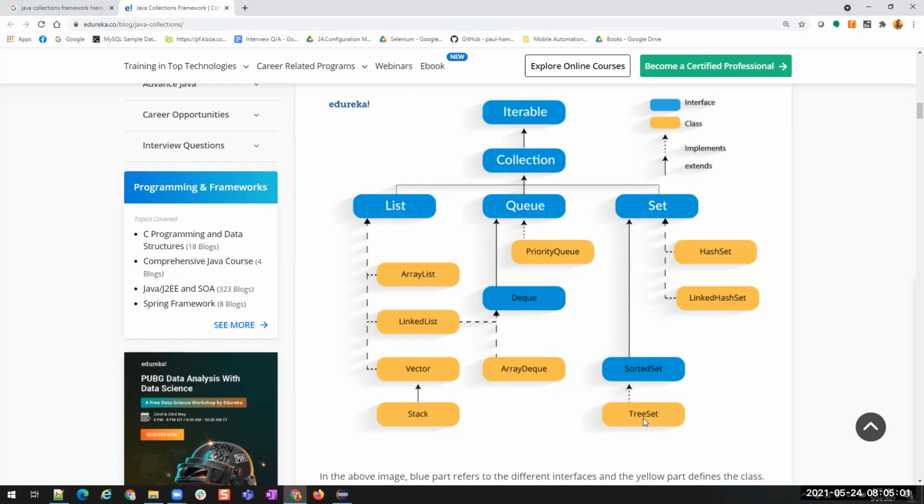Okay, so nowadays we are not going to use vector and stack, so we are going to skip those, and we are not going to use any queues now, so we are going to skip the queues, and then we are going to use set. So I'll explain this set, and we are going to use array list. So I'm going to explain array list and linked list.